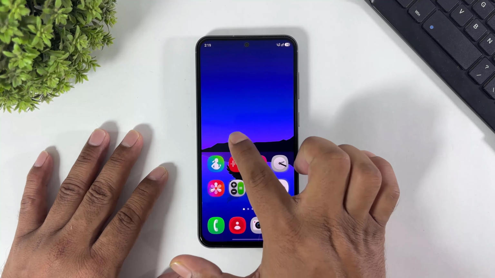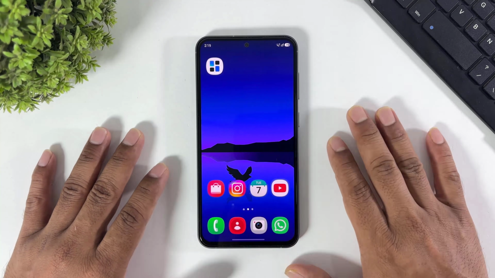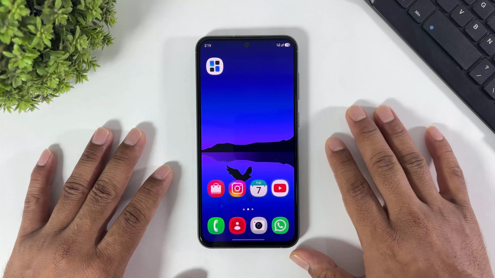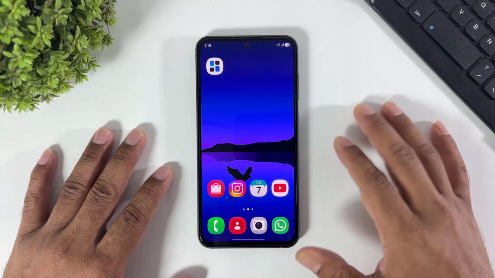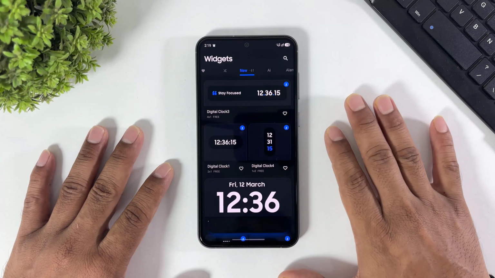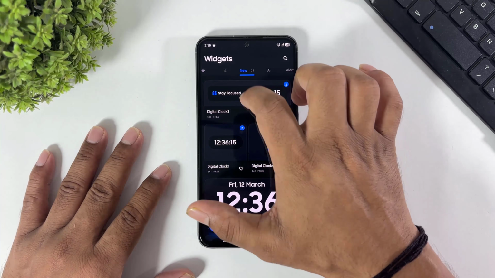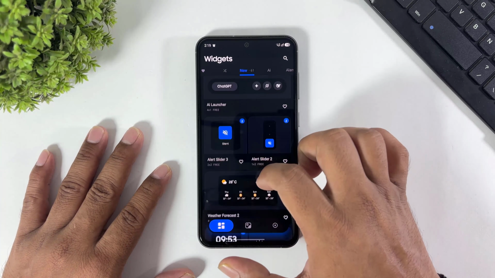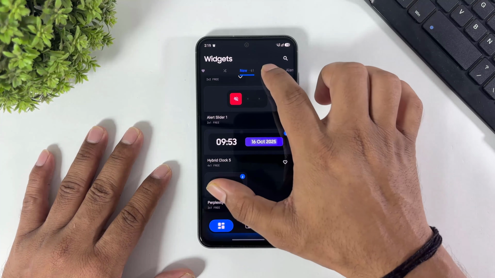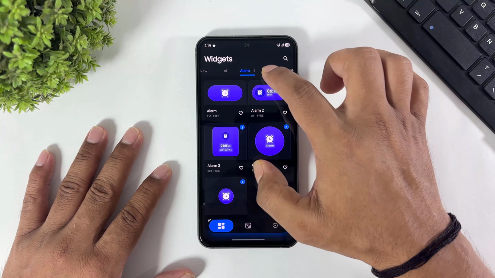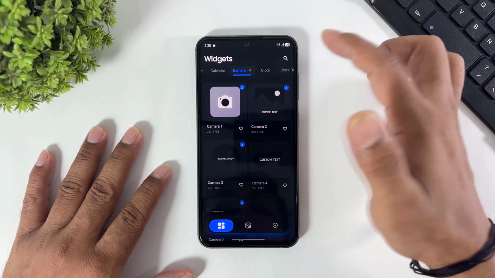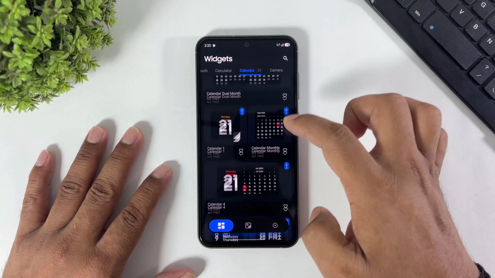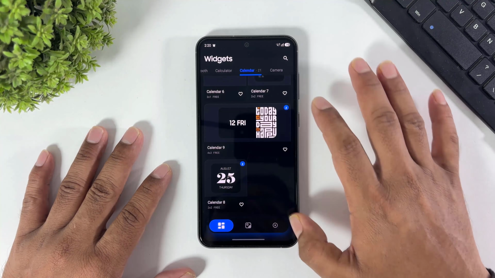Okay guys, first download these widgets on your Galaxy device. This widget download link is available in the description. Simply download and open. After opening, look at all these One UI widgets, with all categories. Complete 1.5 widgets.